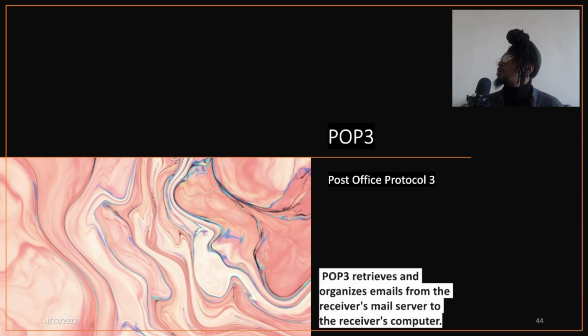POP3, Post Office Protocol 3. POP3 retrieves and organizes emails from the receiver's mail server to the receiver's computer.